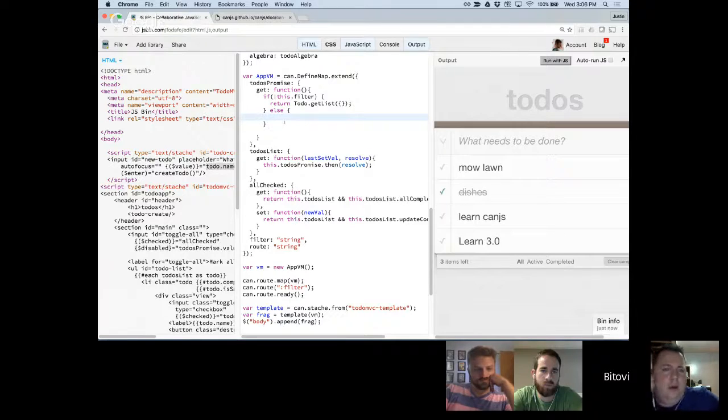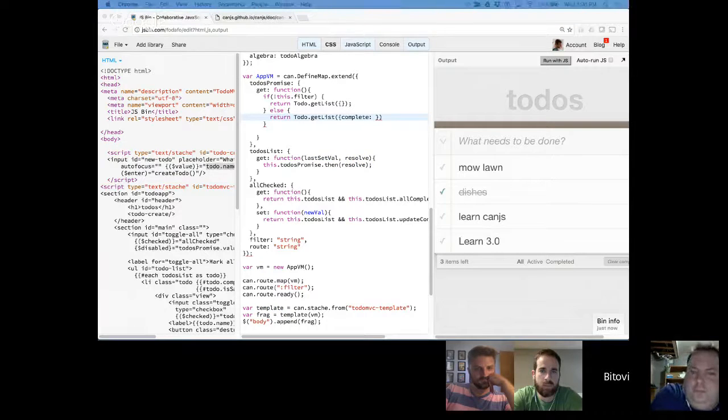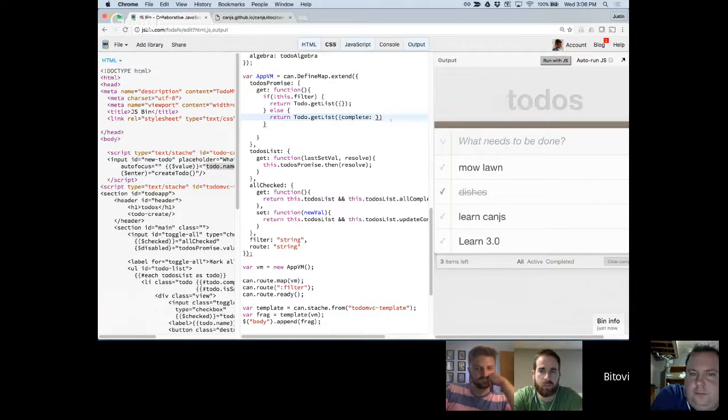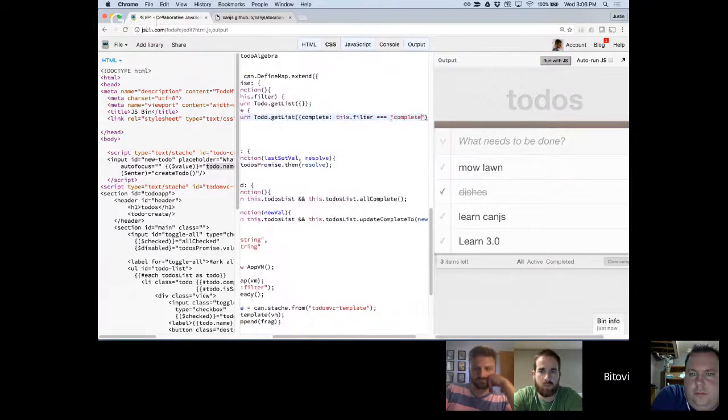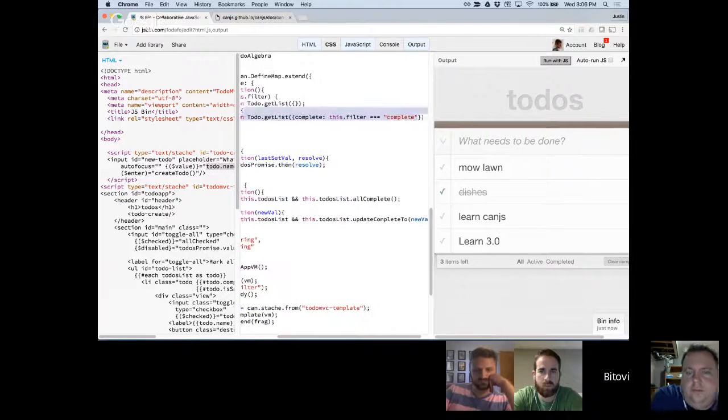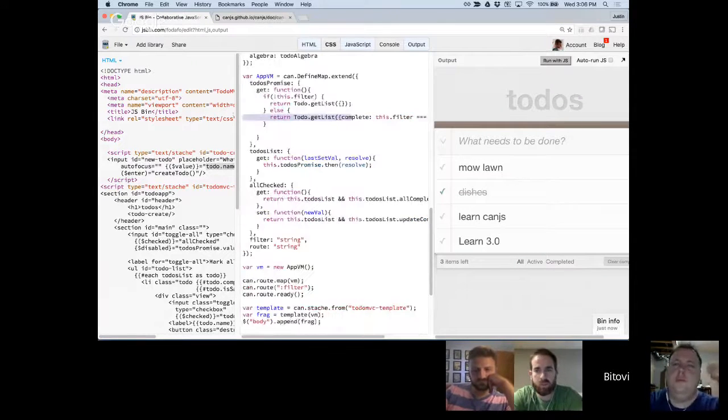Otherwise, what we want to do is go get the to-dos that are complete based around filter equals active or completed. So we'll want complete true if filter is complete. So if filter is complete, we're going to get all to-dos.